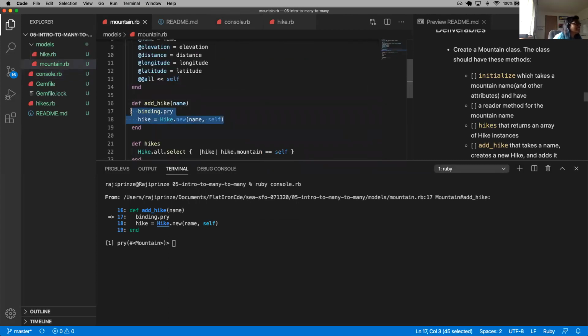All right. I forgot I put a binding.pry here. Yes, let's go over this.